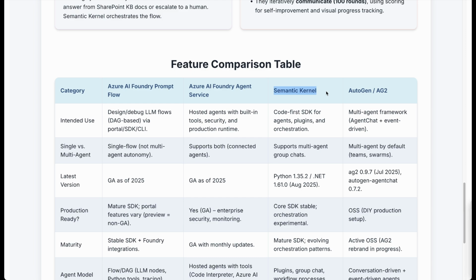The AutoGen use case will be pretty similar, but you will have a lot of other options to handle that. So I hope in this video you get to know the overall picture of these four different frameworks.